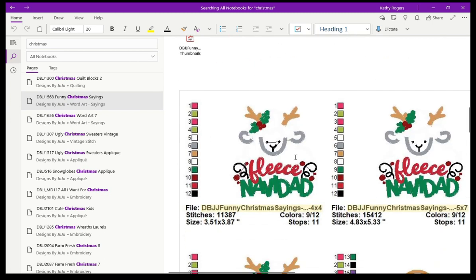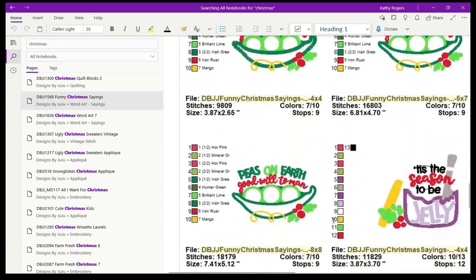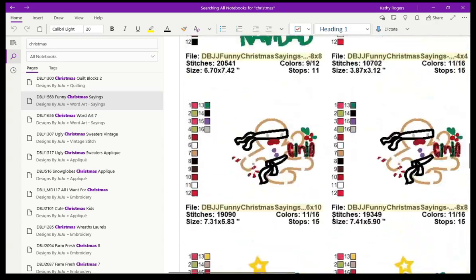I also put the thumbnails in, so I have an idea of how many different colors, what sizes they actually are, how many stitches, how many colors, how many stops. So I have all that information at my fingertips when I'm thinking about doing something.